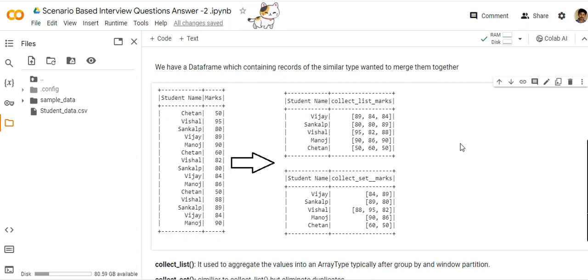We have one data frame that contains two columns, student name and marks. The student names are repeated and marks are also sometimes repeated. We need to perform two tasks here. The first task is, based on the student name, to list out all the available marks in terms of a list. The second task is similar to the first, but we need to avoid the duplicate marks for a particular student. So this is our problem definition.